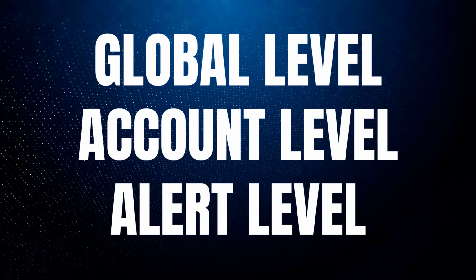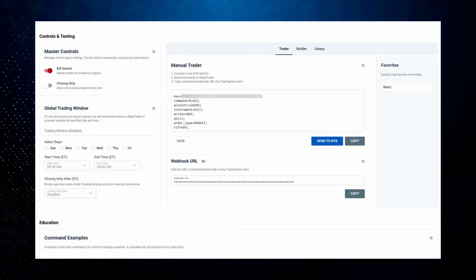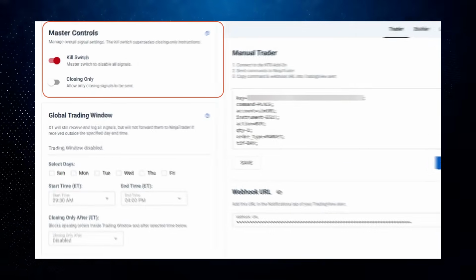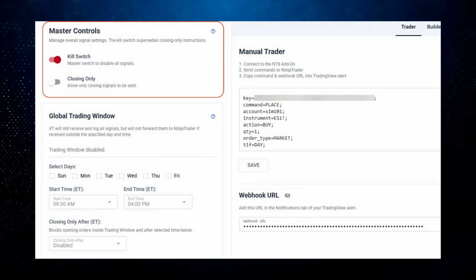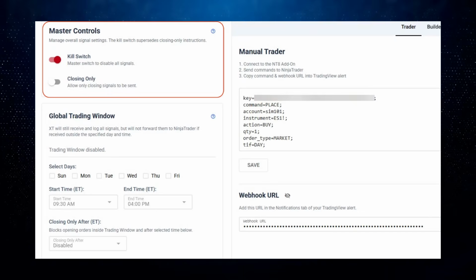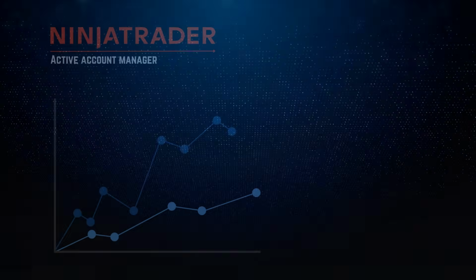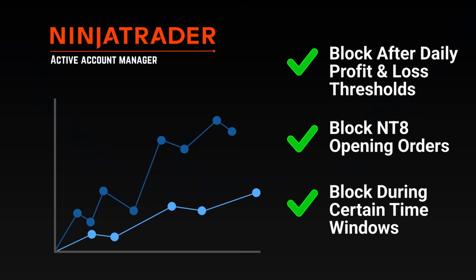To establish alert blocking, we have a few options. In the XT control panel, we can set the master kill switch to block all alerts. Turning on the kill switch prevents CrossTrade from taking any action on any new alerts until the switch is turned off. You can also block alerts by using the NT account manager.